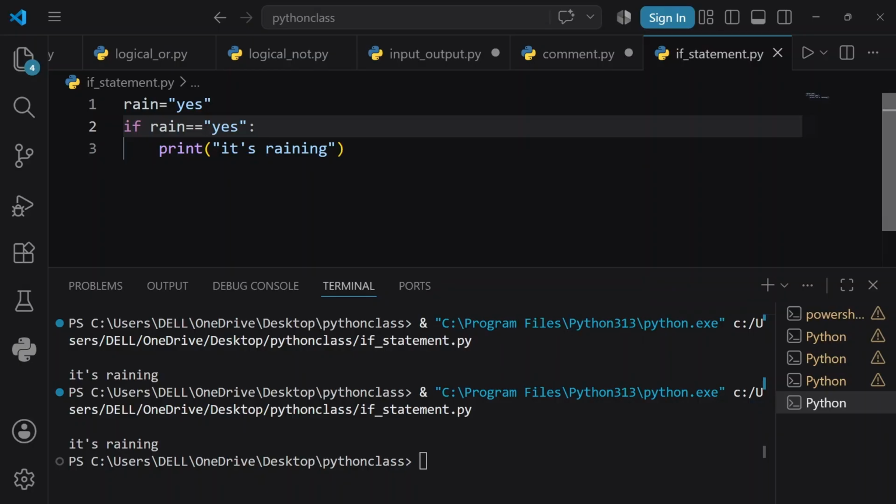Whenever you are writing any type of conditional statement, whatever condition you are writing after the if statement, like I am writing that rain is equals to yes, after that we have to put a colon. This is the important thing: we have to put this colon each and every time we end our condition. After the condition, we have to press enter.